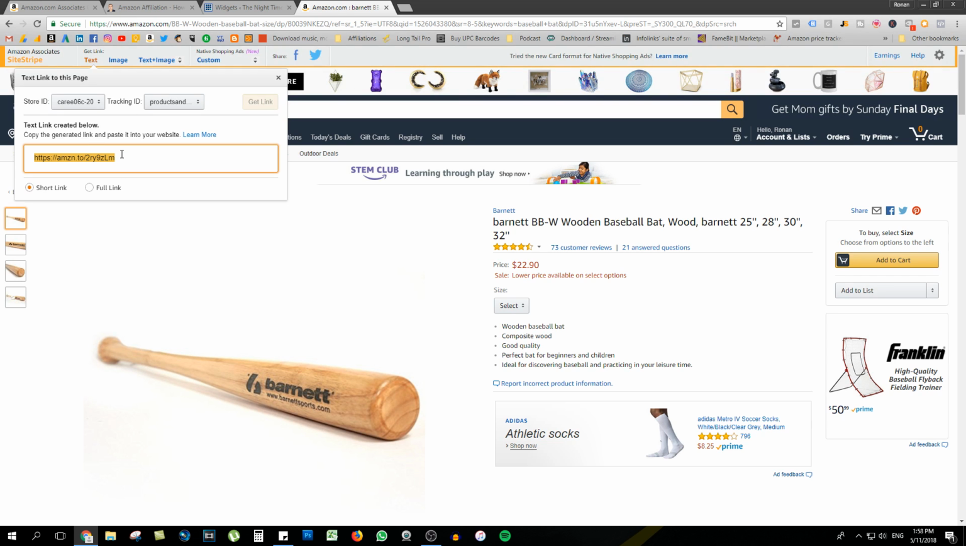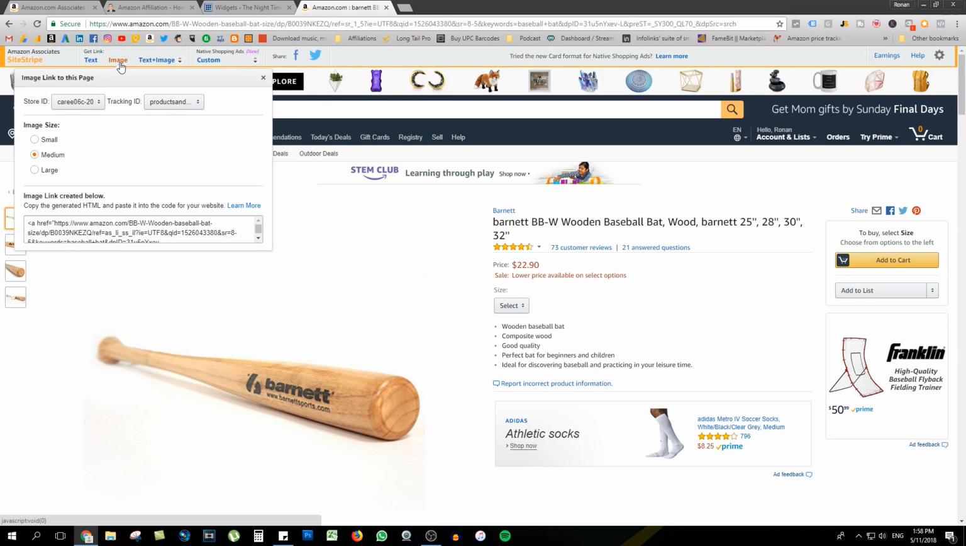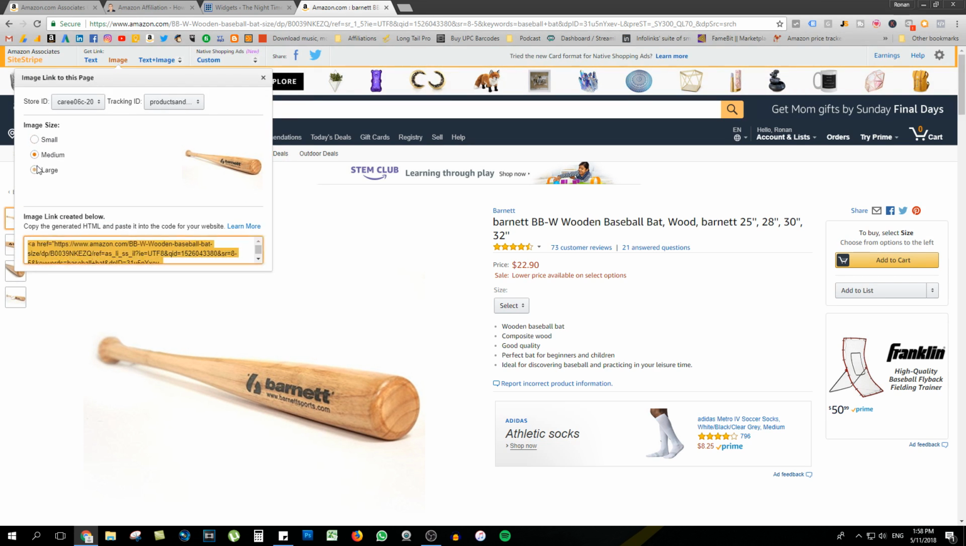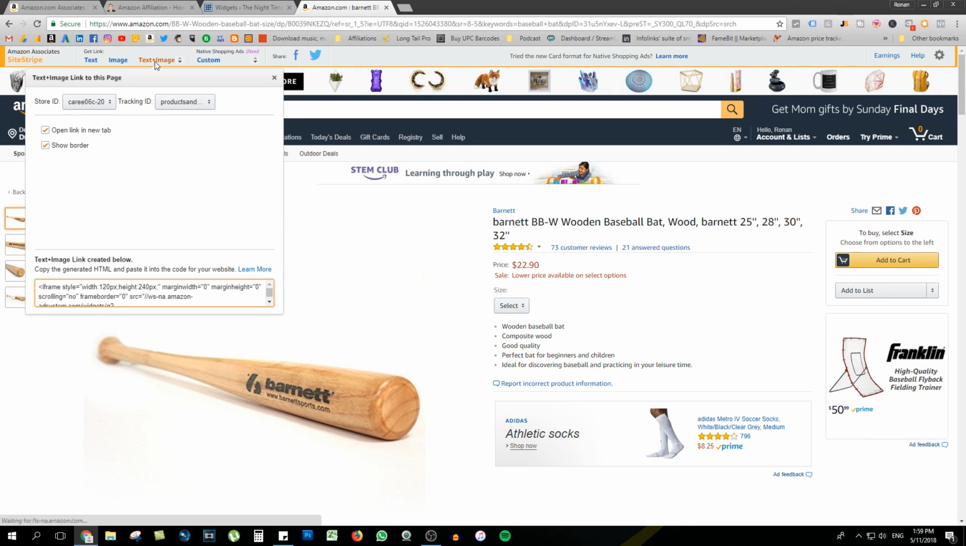put that anywhere you want, and that will work as an associate link. Or you can go to image, and you can pick a small, a medium, or a large image, and you can copy the HTML below, and you can put that into your website, and it will display that image, and once clicked, it does become an associate link. Or you can go for the mixture, which is very common, and you'll see this all over different websites that you might visit. That's the text and image version.